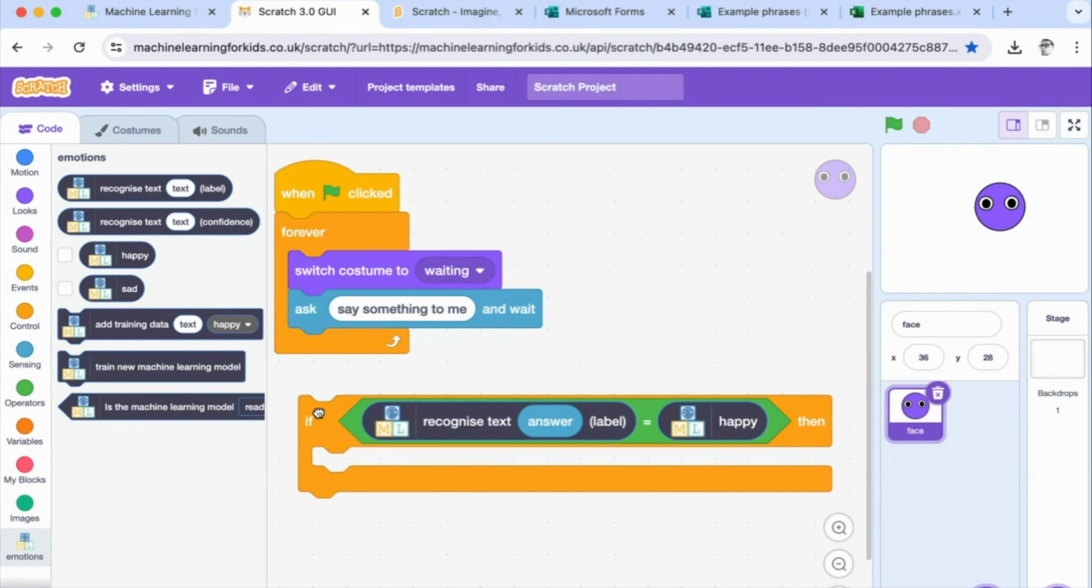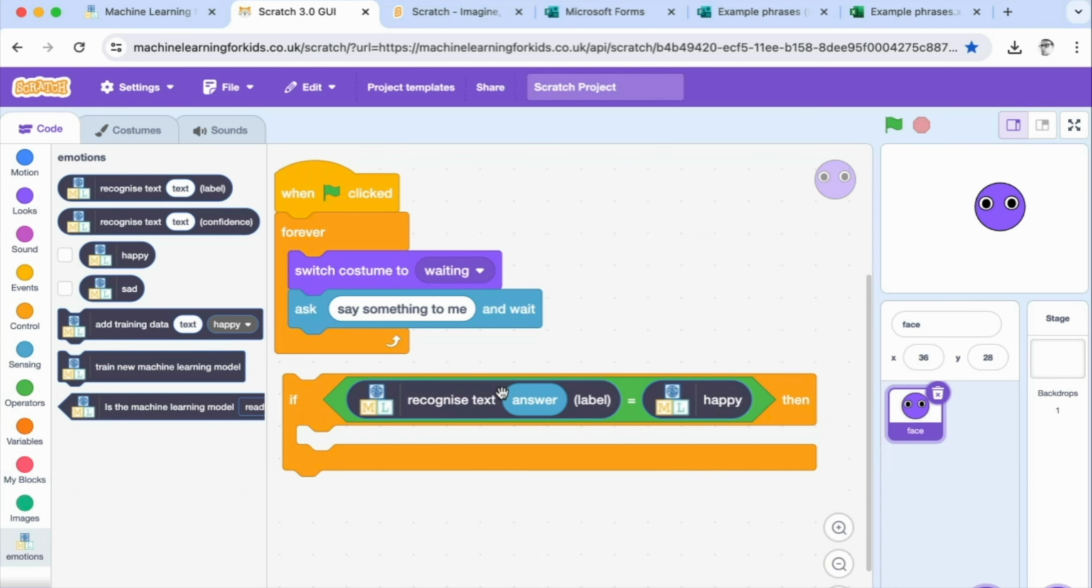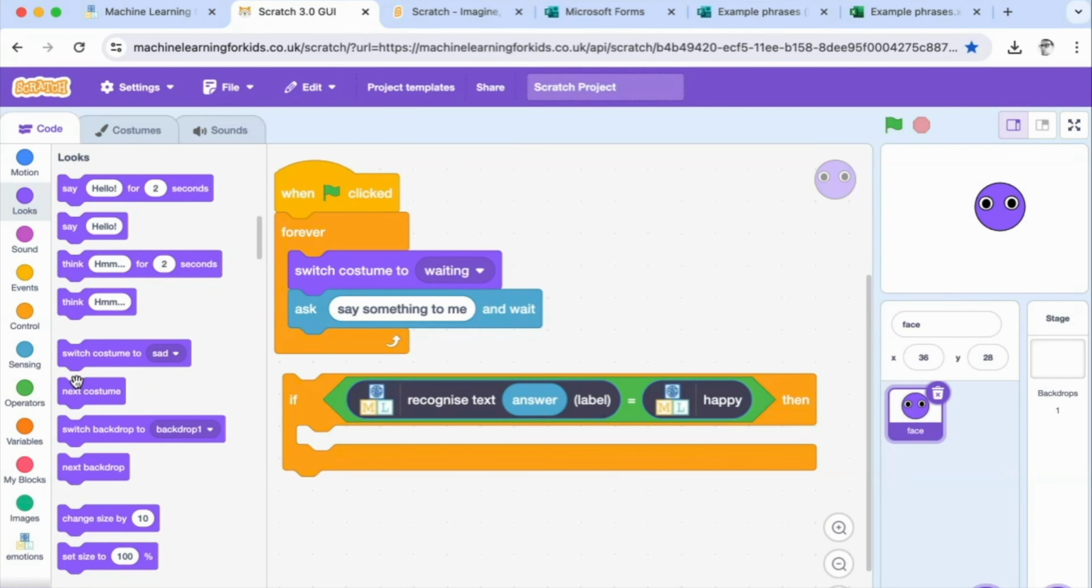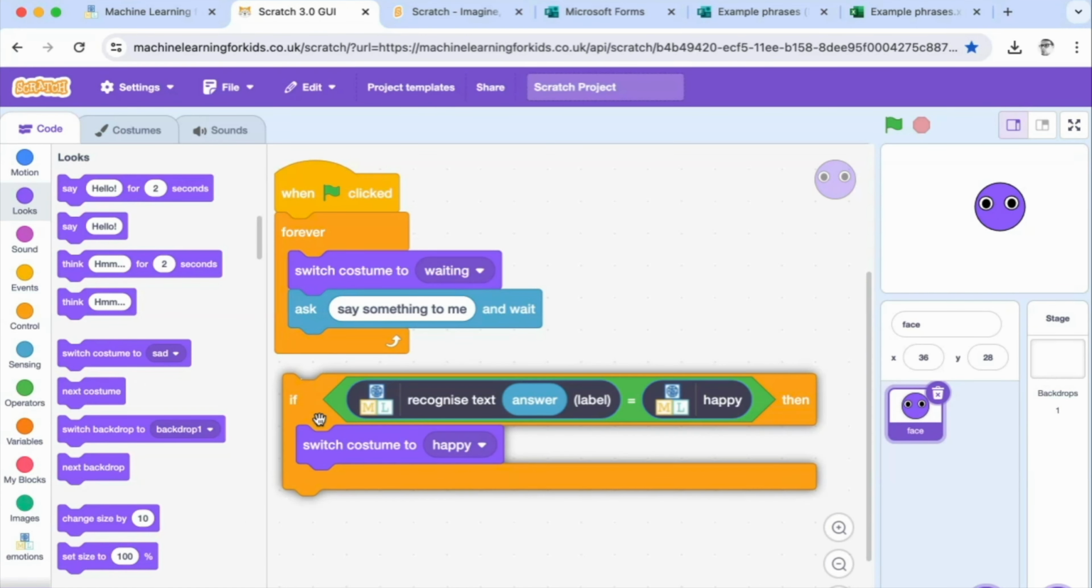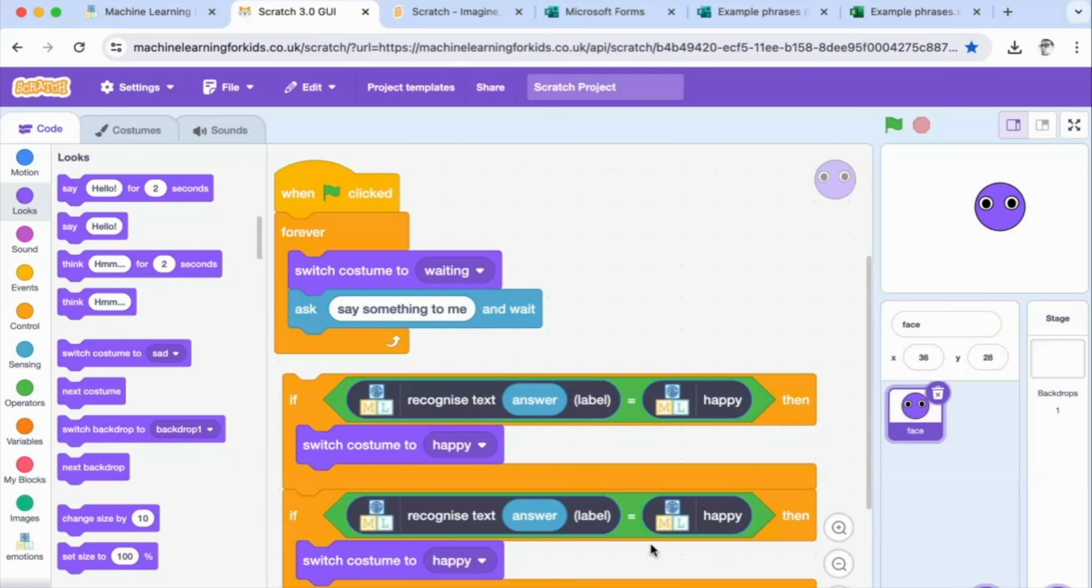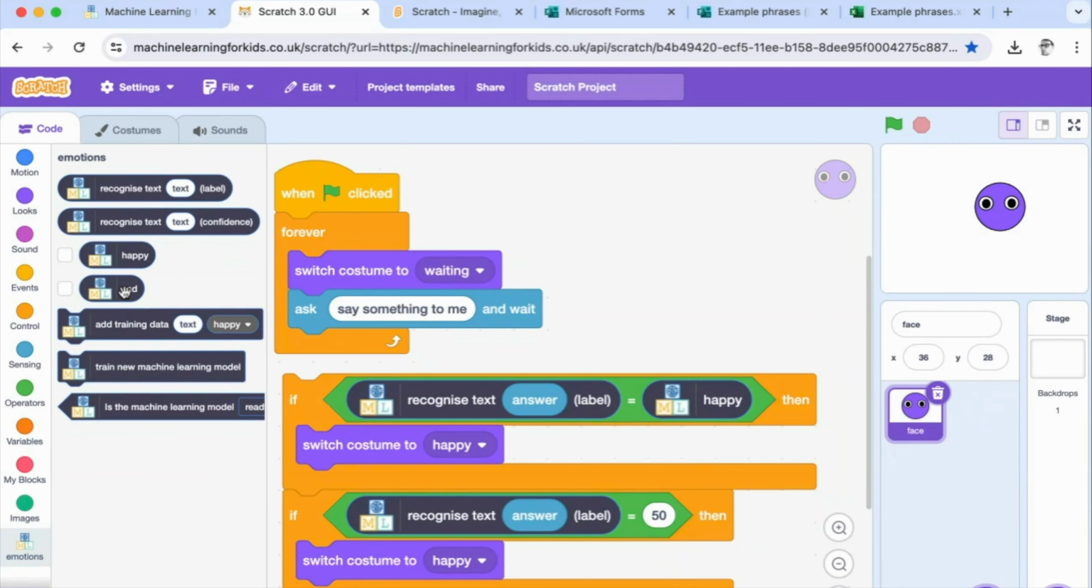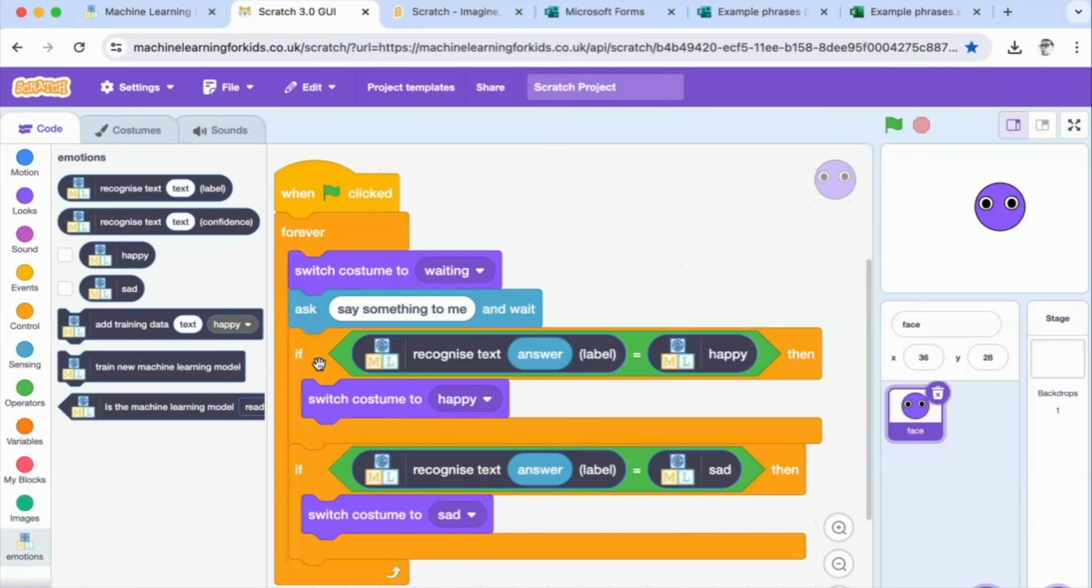And what this does is it takes whatever answer you've typed in and literally types it into that box that I was showing you earlier. It runs it and it figures out if it's happy or sad. So it compares basically that outcome with is it being happy. So if it's happy, then we can go to looks, switch to costume, happy. And I can duplicate that and do the same thing, but instead of being happy, you can choose sad. We pop that inside there.